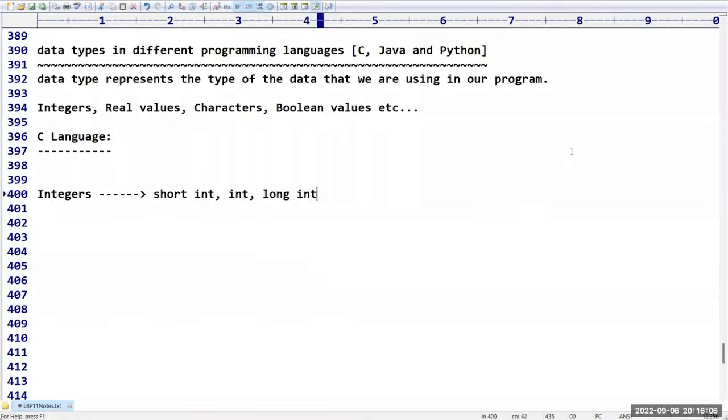We have long int, which is used to represent a bigger value. Sir, what about the size of short integer? The size of short integer is 2 bytes. What about integer? It is 4 bytes. What about the long integer? It is 8 bytes. Like this, I have given the sizes for you to understand.